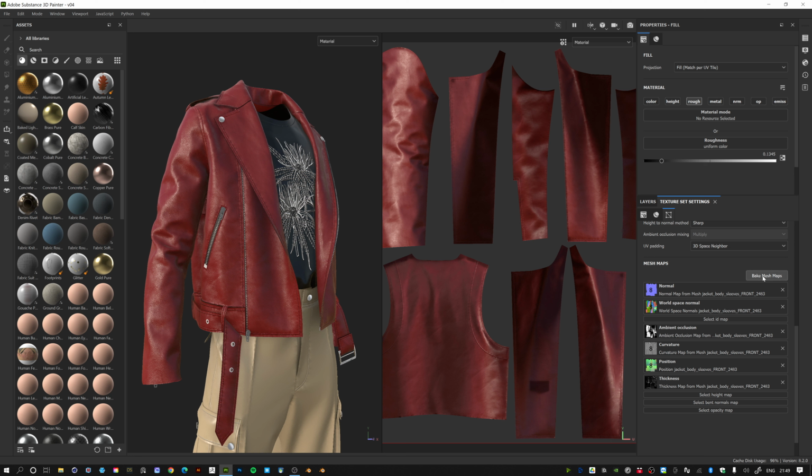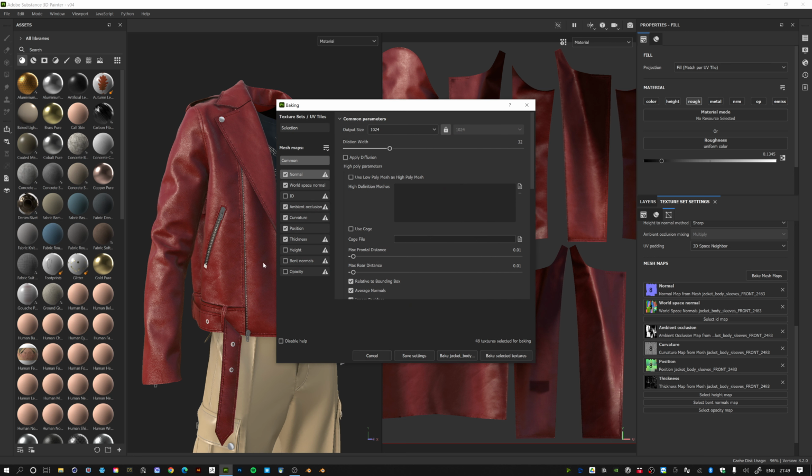So you click Bake Mesh Maps here. For us, we want to bake almost all of these maps except the ID map. I don't have the height, bent normals, or opacity checked. I just have the normal, world space normal, ambient occlusion, curvature, position, and thickness. I've set the output size to 1K and I've left the rest of the settings as they are. And then just click Bake Selected Textures.